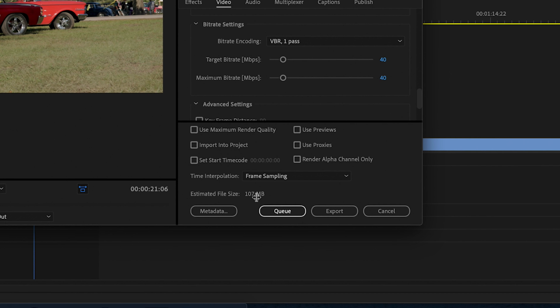So VBR one pass. VBR means variable bitrate. The target is the target bitrate for the entire thing. The maximum bitrate is like a speed limit. It's going to tell the video you can't go past this. If we look down here at the estimated file size and we jack up this maximum bitrate, you'll see that the estimated file size didn't change much. But if we take this back down to 40 and then take our target bitrate up, now you can see that the estimated file size changed dramatically.